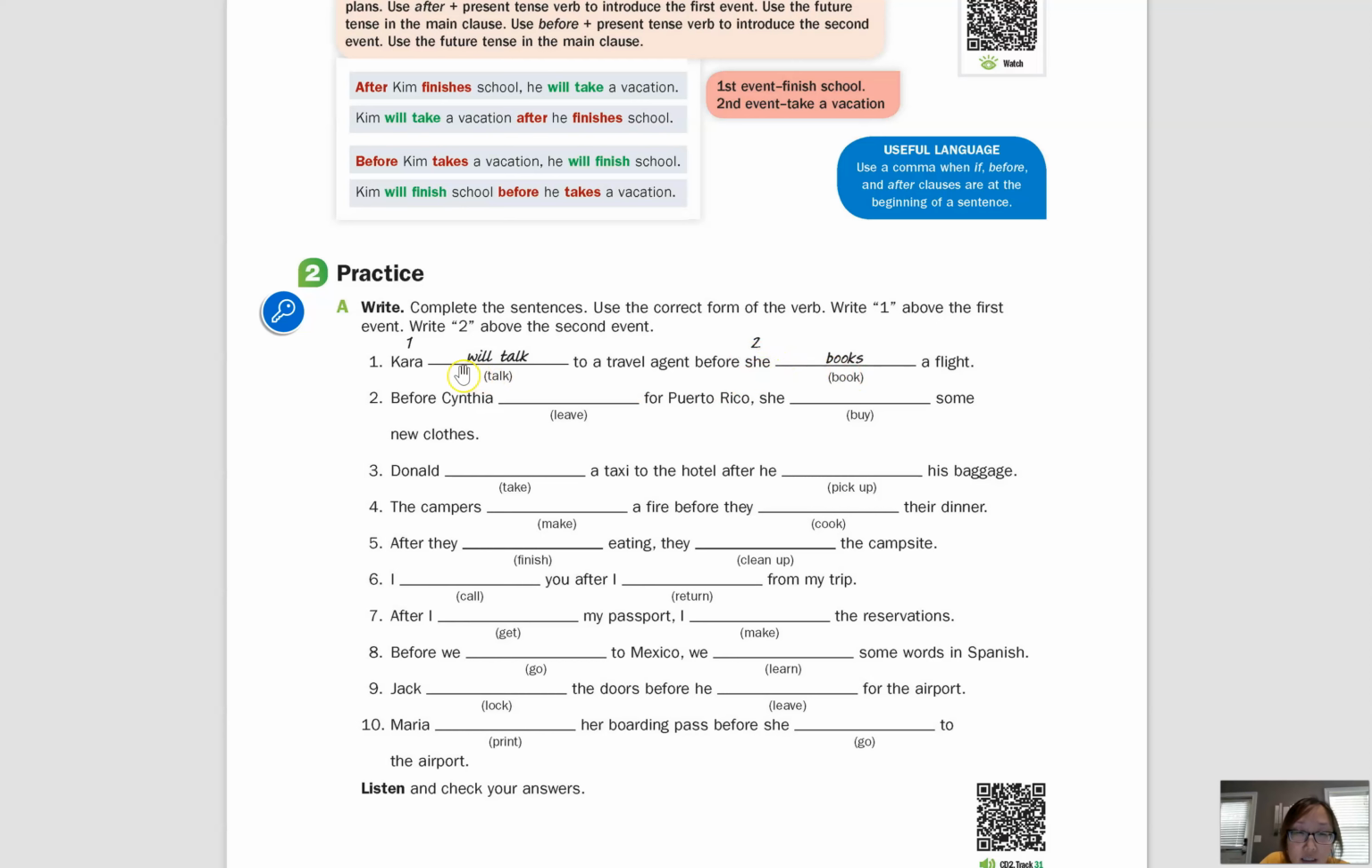Now, of course, since Kara is third person singular, we need to use she books a flight in the before clause, because this needs to be simple present tense. And the main clause includes the future tense. To make the future tense, we just use will plus the base verb. So you do not need to use an S here. You don't have to say Kara will talks. After will, we always use the base or original form of the verb. Okay? So go ahead and complete numbers 2 through 10 and then I'm going to play the audio.